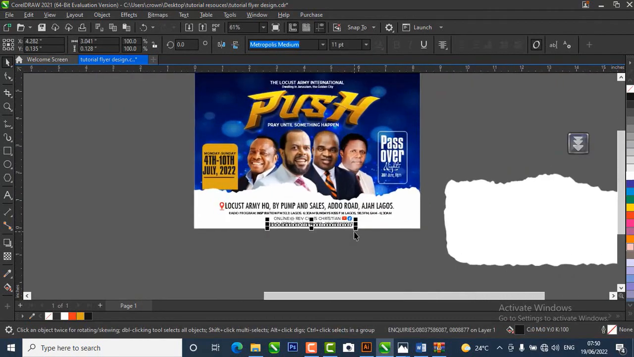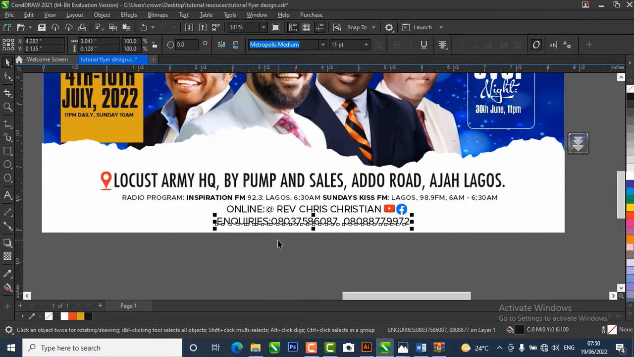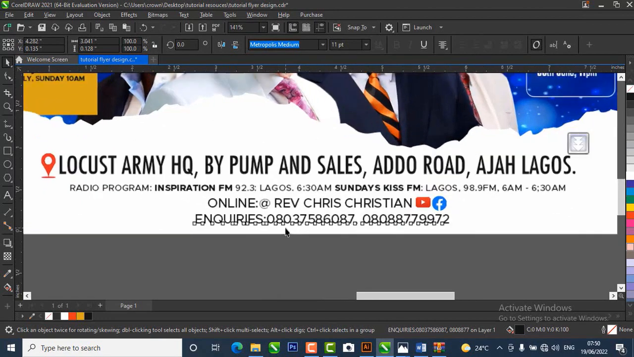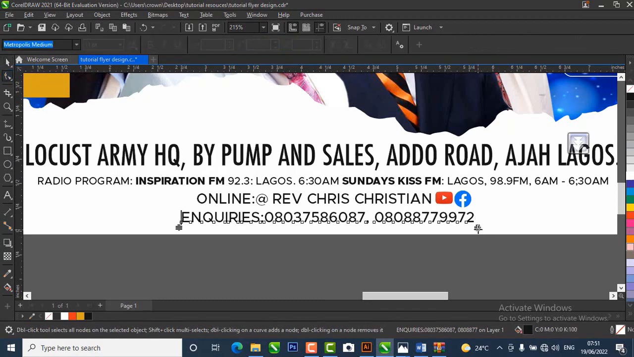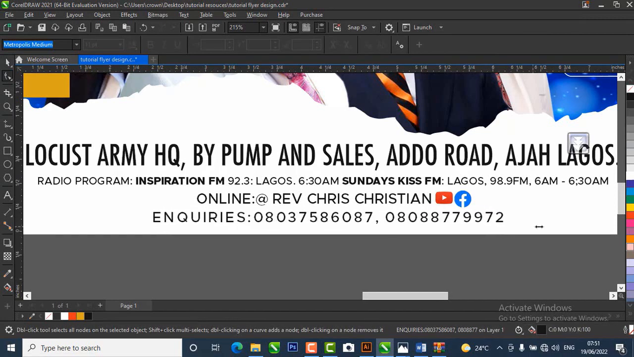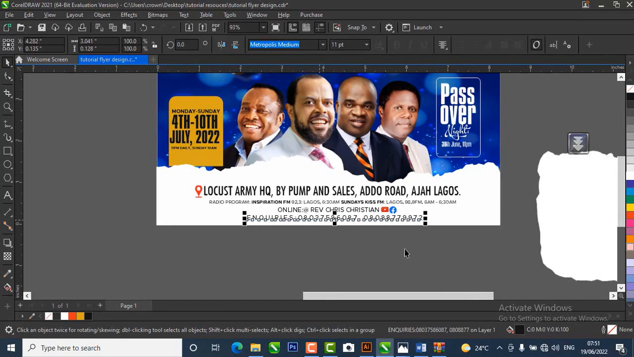So we now have our address, and also we now have other information beneath the address. So this inquiry, I'm going to be using our shape tool to spread the text. I'll click down shape tool, click on this point in here, then drag to spread the text on the inquiry. So now we have this. Good.